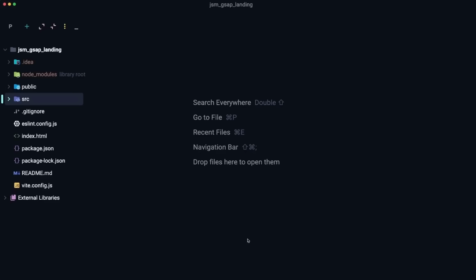So great job on completing the most boring part of this course, the setup. Now immediately in the next lesson, you'll develop your first UI component.